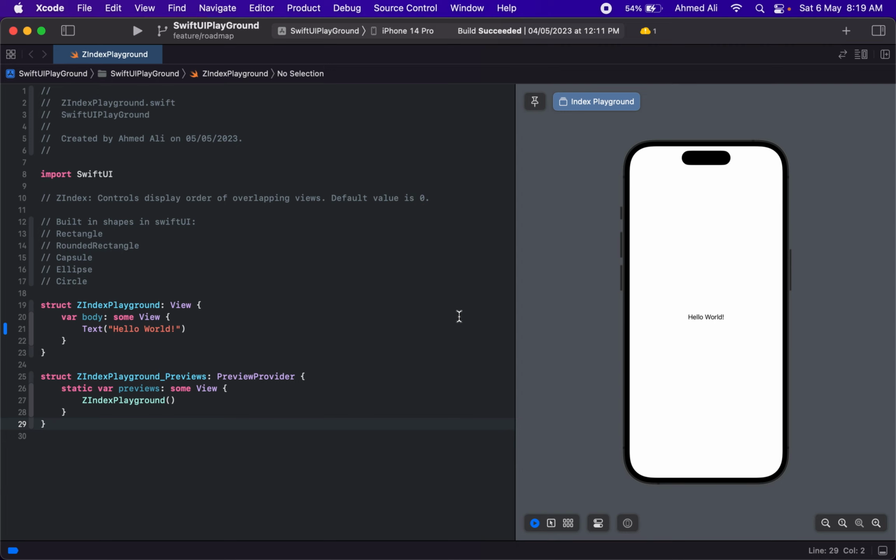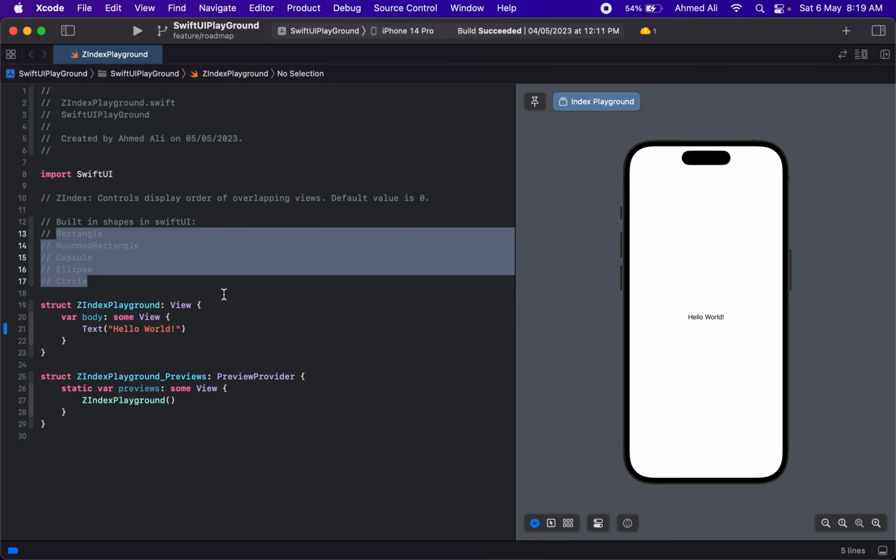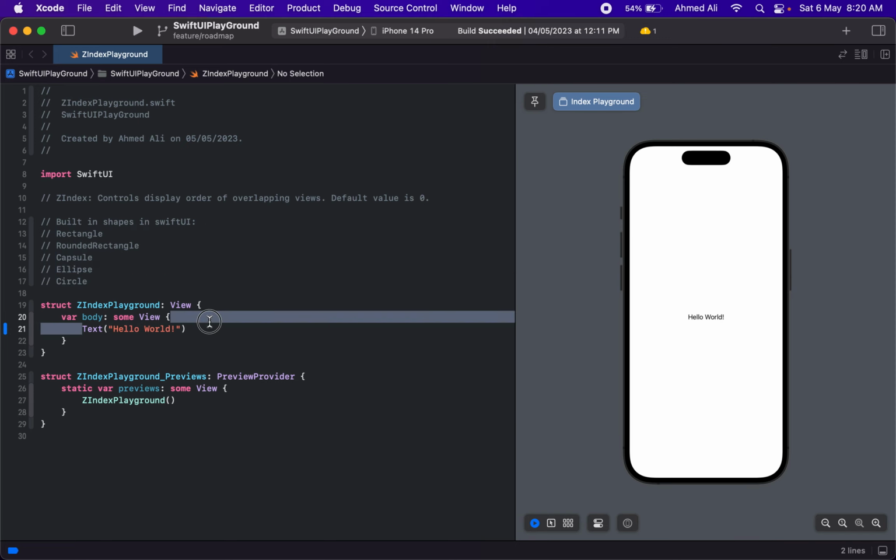Since we are going to use some inbuilt shapes in this tutorial, I wanted to let you know that we have these 5 shapes provided to us by SwiftUI. You can use all of them in your apps. So let's start by creating a VStack.